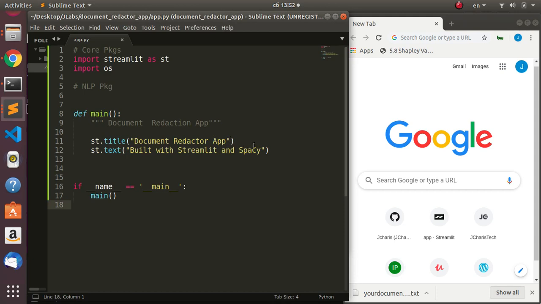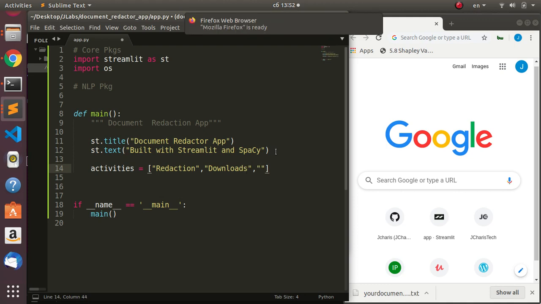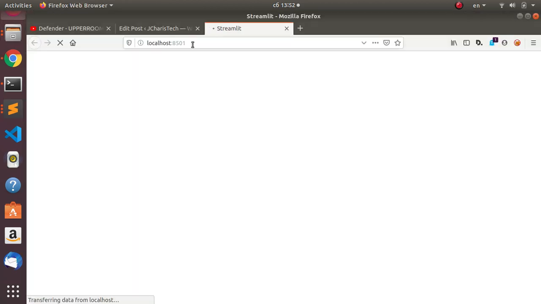So the structure of our app is that we are going to have some activities that we want to do, right? So it's going to be our activities, which is going to be for our redaction. We also have one for the downloads, and then the last one is going to be for our about, right? These are going to be our menu. So I'll save it, and then it's working as expected. So it's ready.